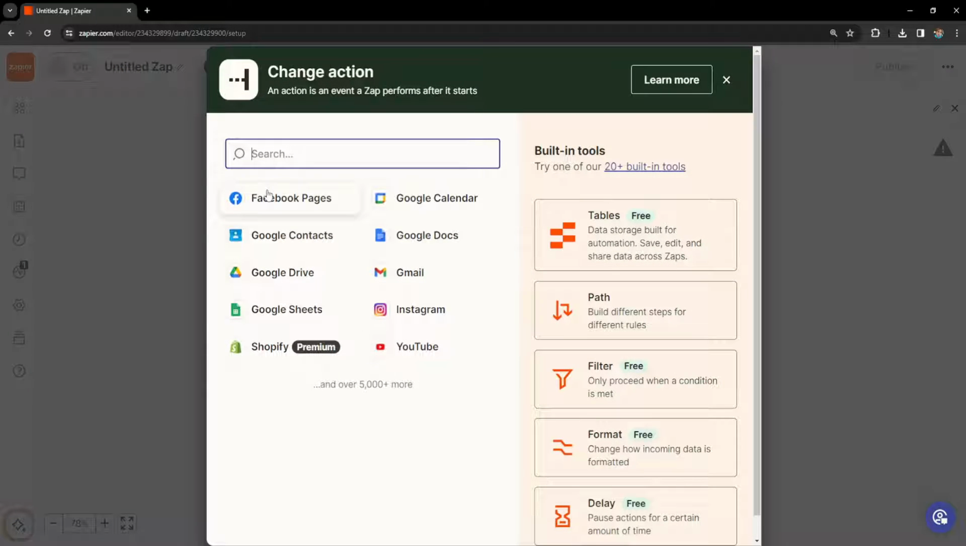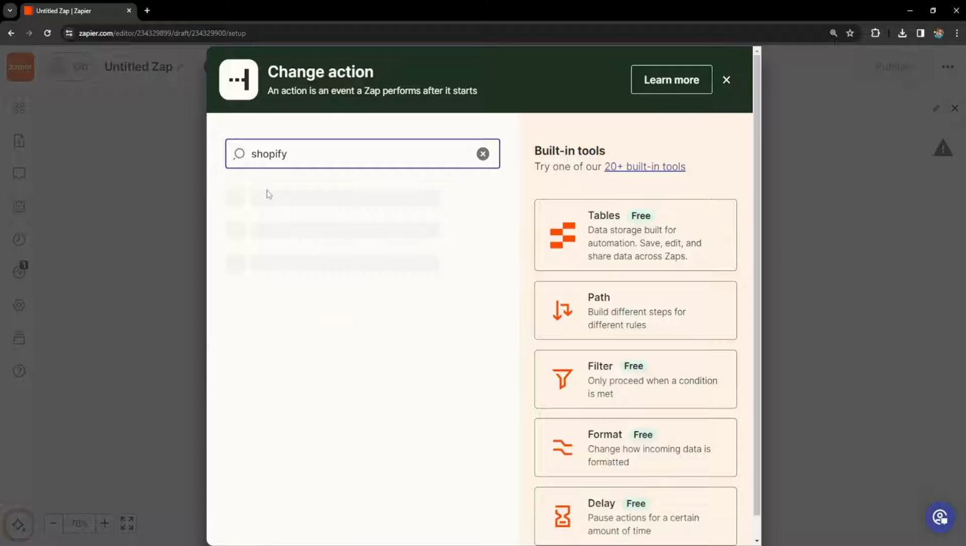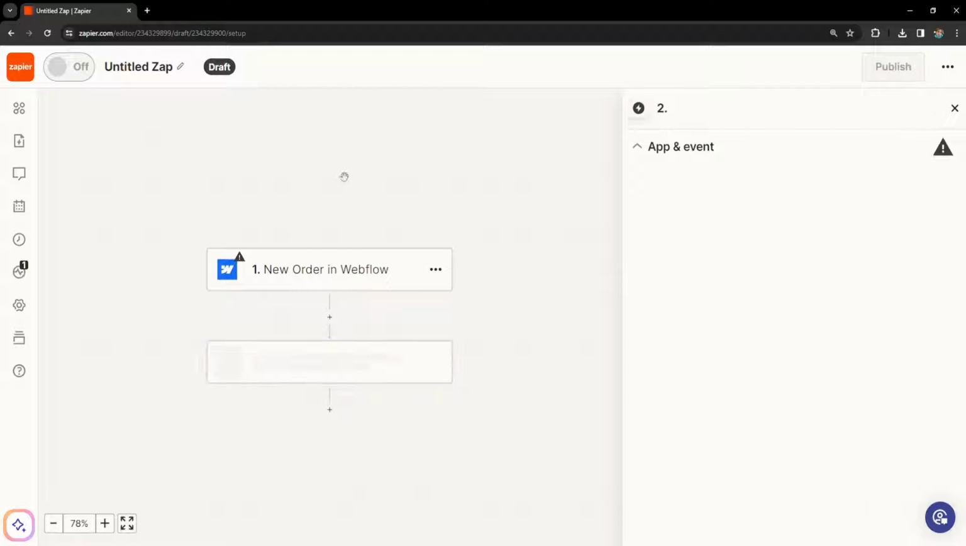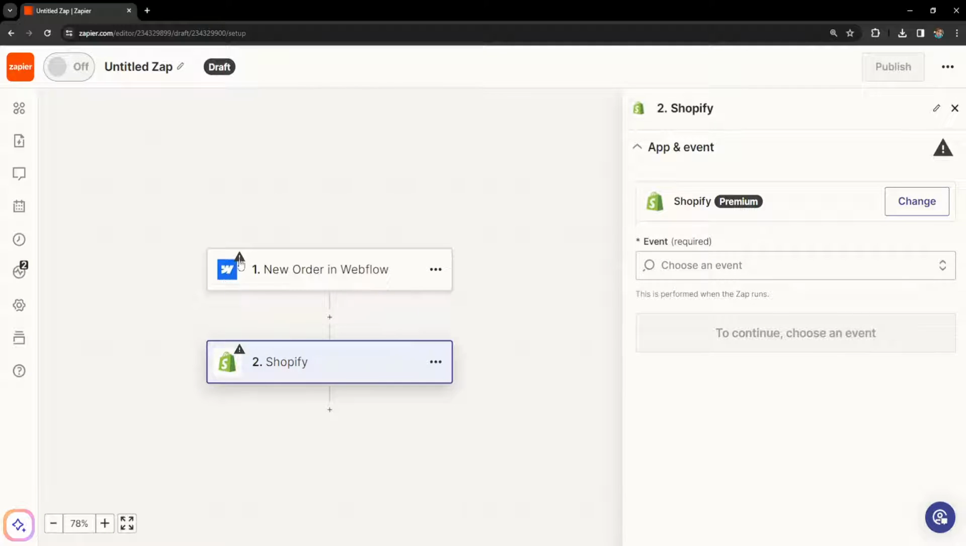And this time we want to search for Shopify. So you will see Shopify Premium, and if we select it, as you can see now, the trigger is Webflow and the action is going to be Shopify. Now, what is going to happen here?